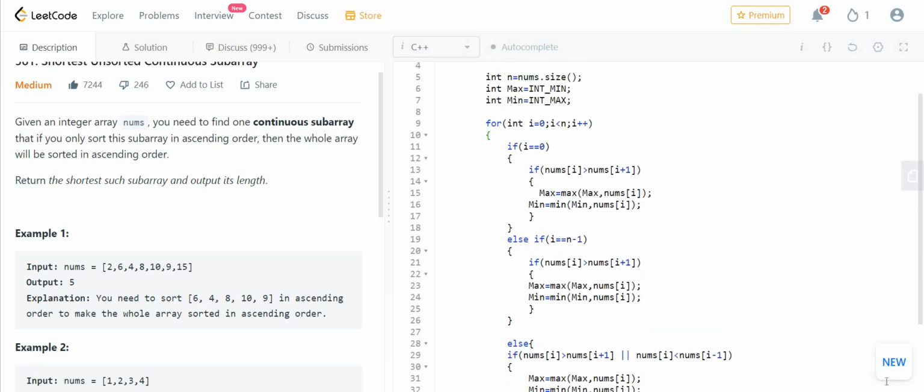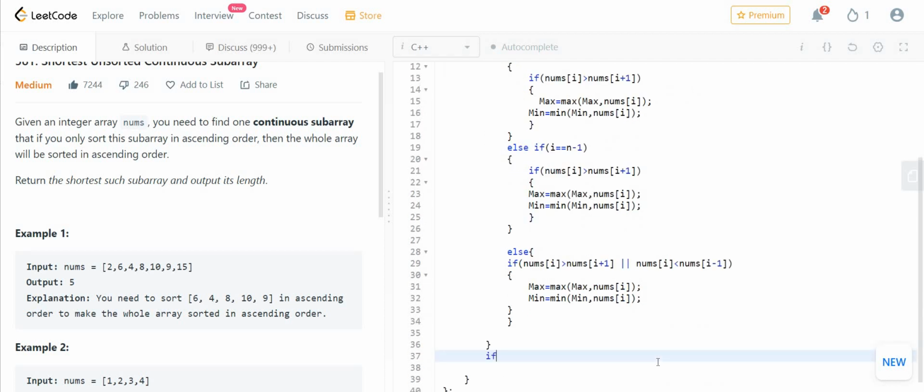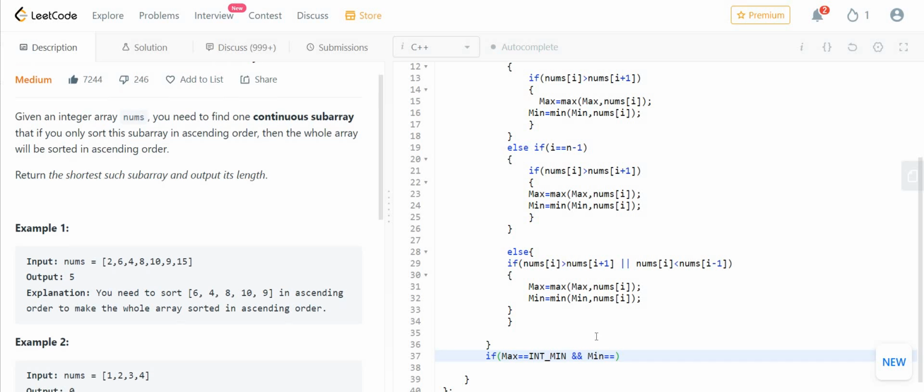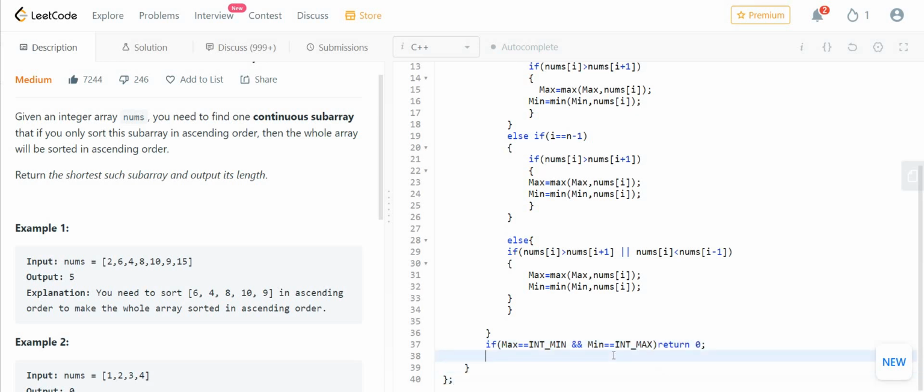So we will check if the array is sorted already. If the array is sorted already, then the value of max will be int minimum, and the value of min will be int maximum, then the array is already sorted, so we'll return 0.